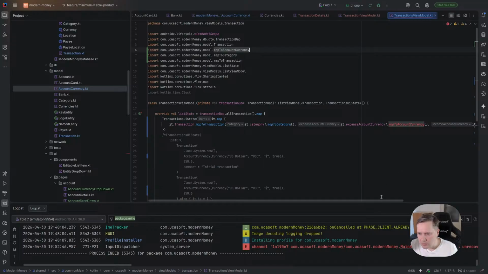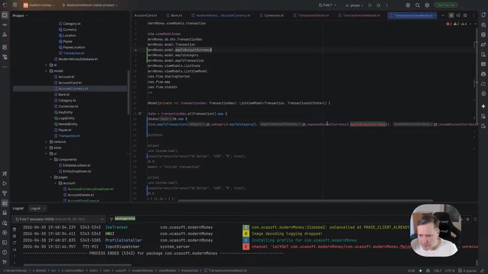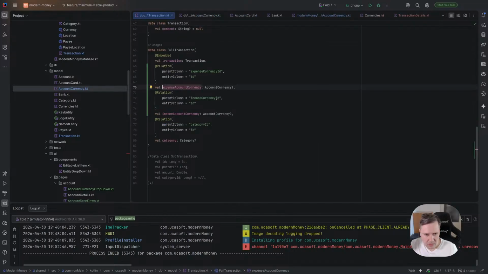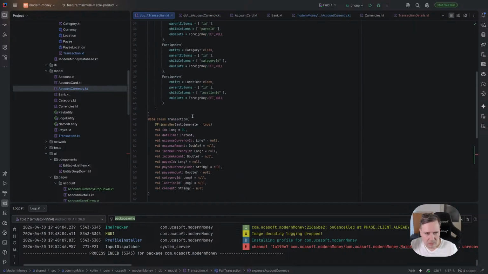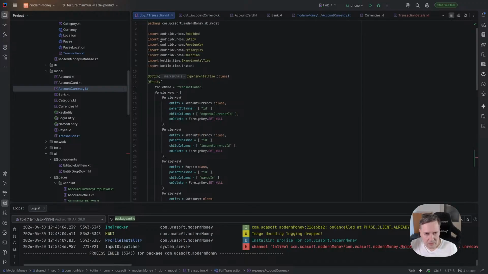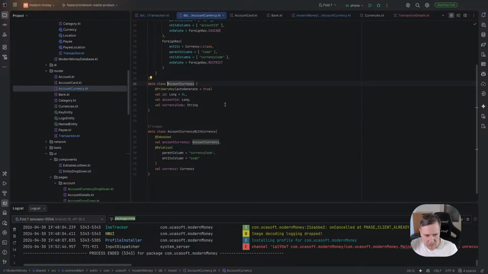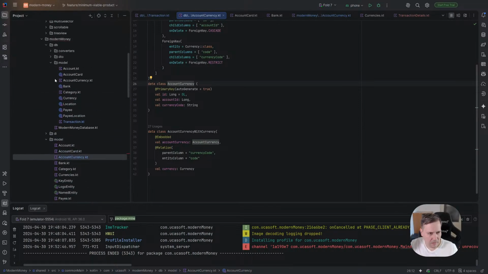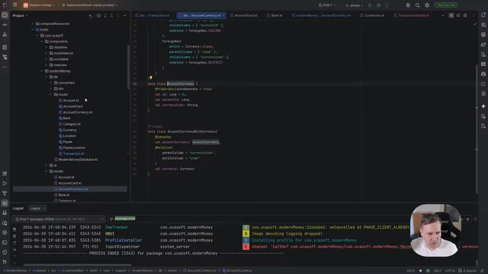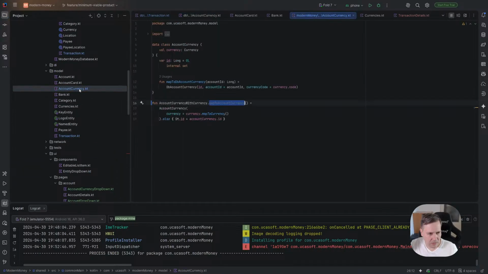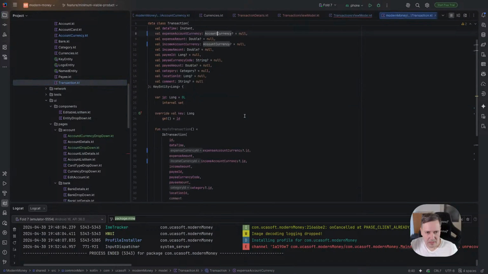Why it doesn't work? Account currency. Is it normal account currency or database account currency? Okay. But in not database, in normal model, we have account currency with currency. Okay, my bad.